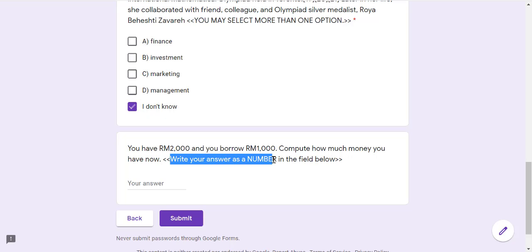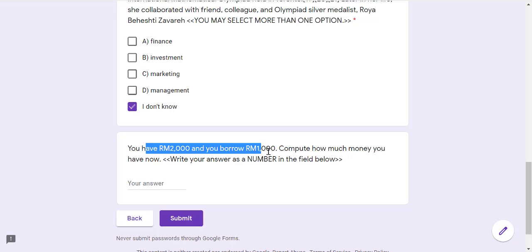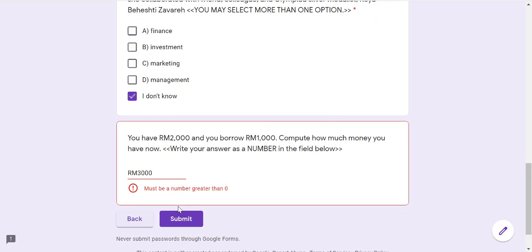Write your answer as a number in the field below. So what is the question? You have 2,000 ringgit and you borrow 1,000 ringgit. Compute how much money you have now. This is just a random question again, to use as an example. So what is the answer? The answer is 3,000. Now, if I write 3,000 ringgit, I won't be able to submit.